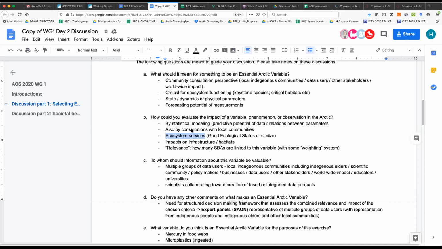How do we evaluate these in concert, and not just in isolation, and do that in a way that these different categories that you see show up here can be, at least semi-quantitatively, or at least qualitatively, put into some kind of ranking or order. That's where, getting back to this conversation, the group felt that the expert panels and some type of structured decision-making framework is important.